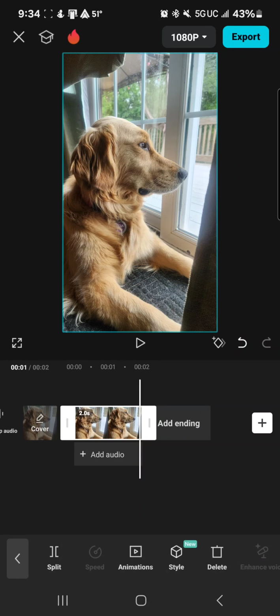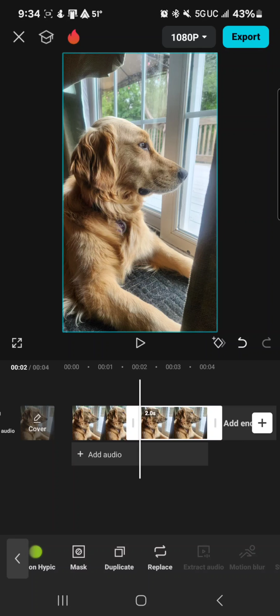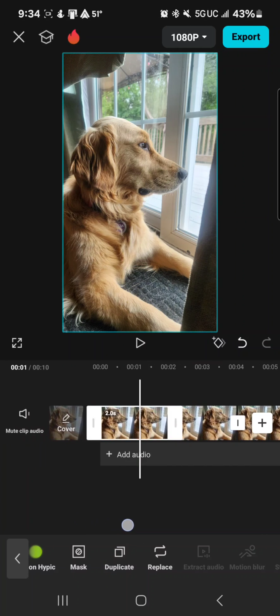Once you have that, highlight it, go to duplicate, and just keep hitting duplicate for as many pictures as you are going to have.